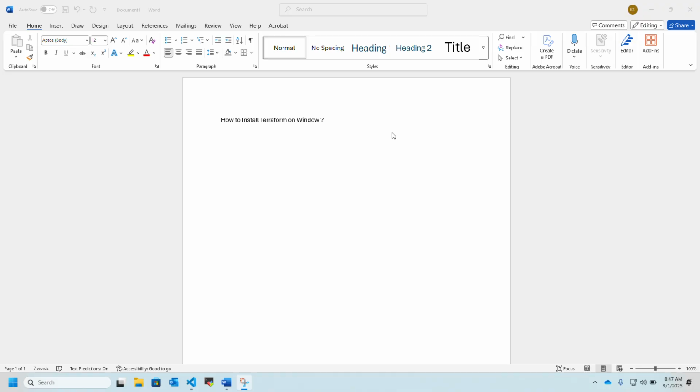Today we are going to learn how to install Terraform on Windows step by step. If you are preparing for a Terraform certification or just starting with infrastructure as code, this is the first step you will need to do.